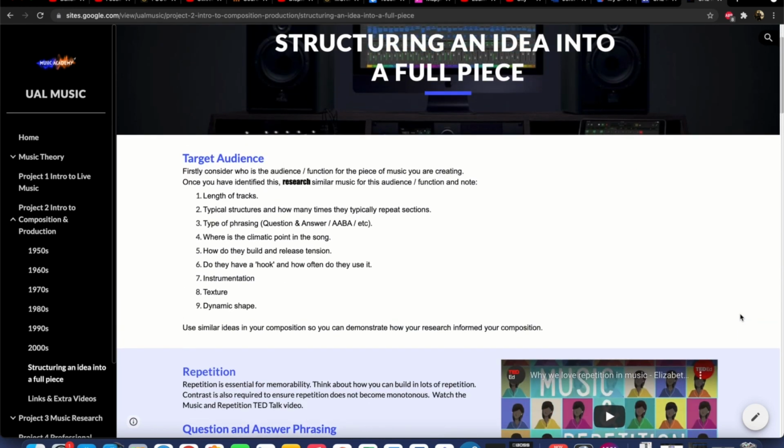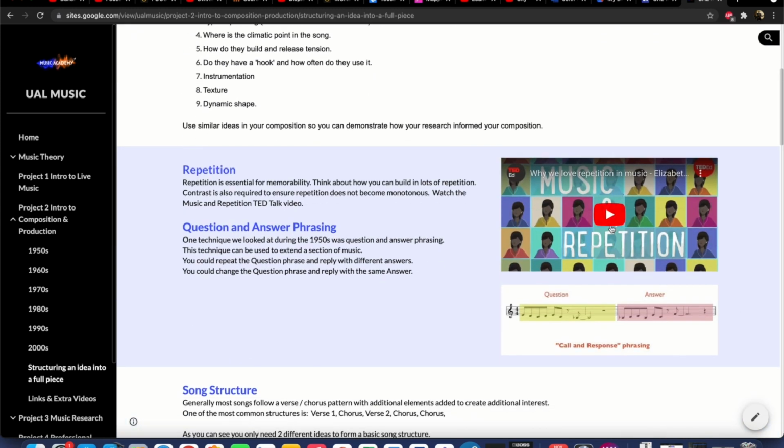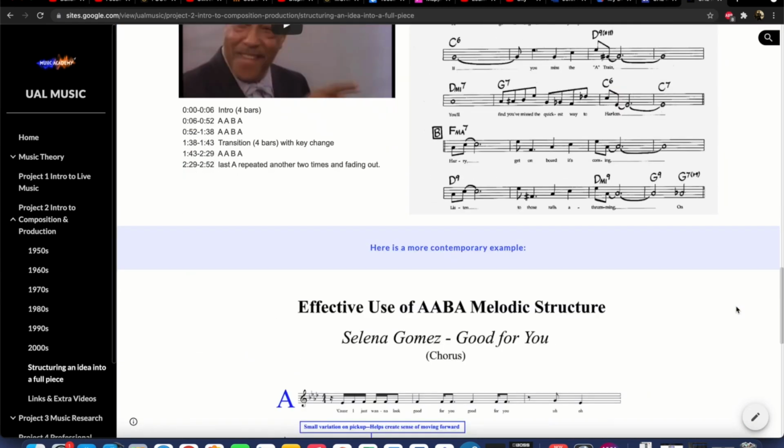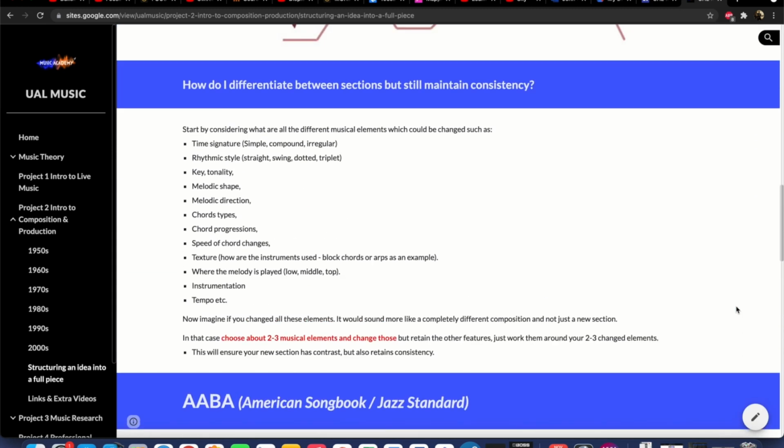So yeah, basically think about using a defined structure, because when you evaluate your piece, you've got to think about these things, like where did you get your structure from and how did that work, and explaining your structure. So go through all the stuff on this webpage, watch this video, it's really good. And you can have a look at the AABA stuff if you're into jazz. It's really, really powerful. It's behind so many jazz standards. And take an idea you already have, choose maybe 2 or 3 of these things on this list, change those, but try and keep everything else fairly consistent so that it sounds like a new section, but the same song or same piece of music, then structure it out into a structure you've researched.